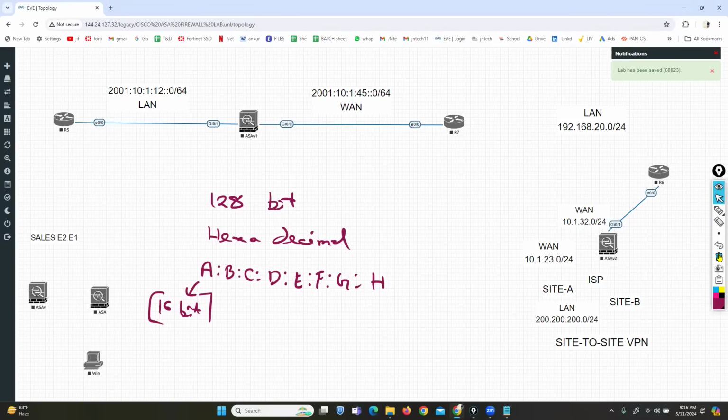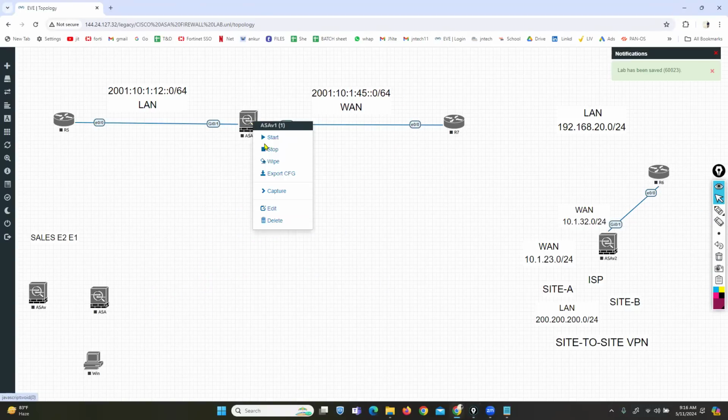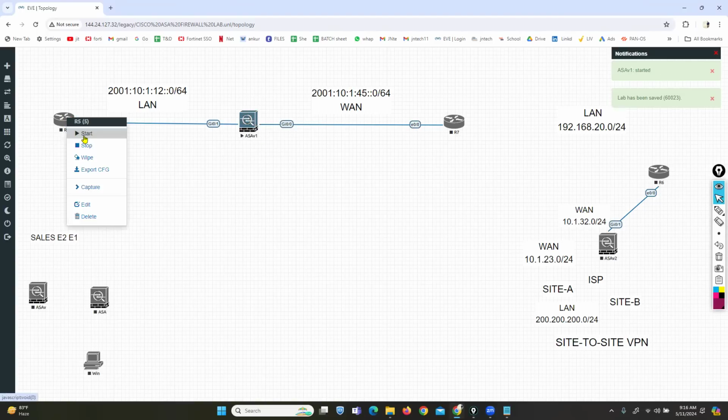Now let's try to configure it like IP version 4. Yes, you can configure an IP address on a Cisco ASA firewall. How to configure on a router is a simple task. Let me show you.